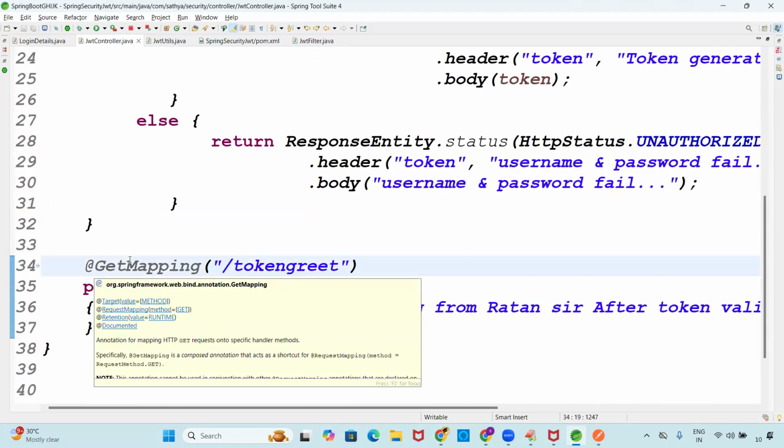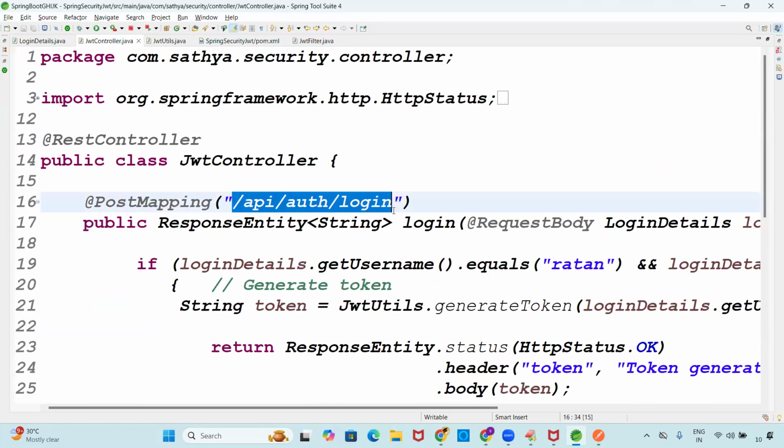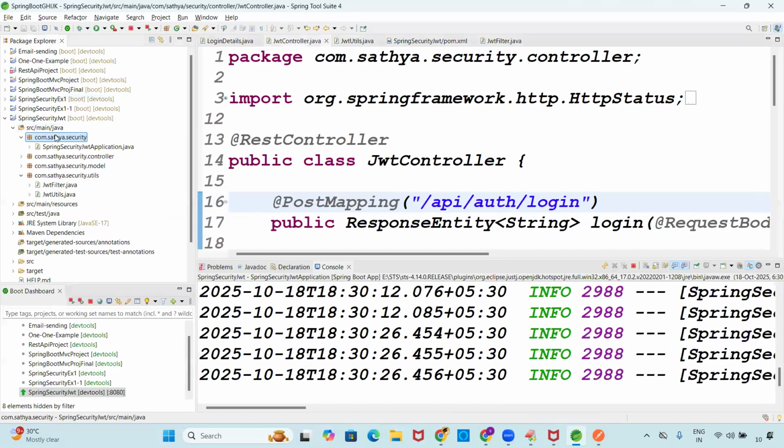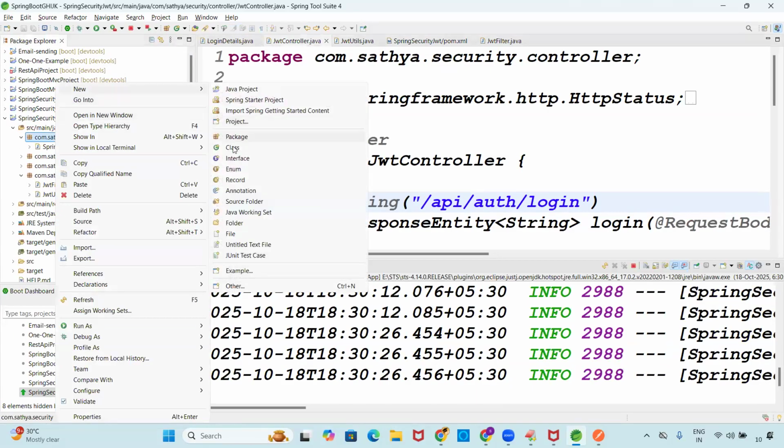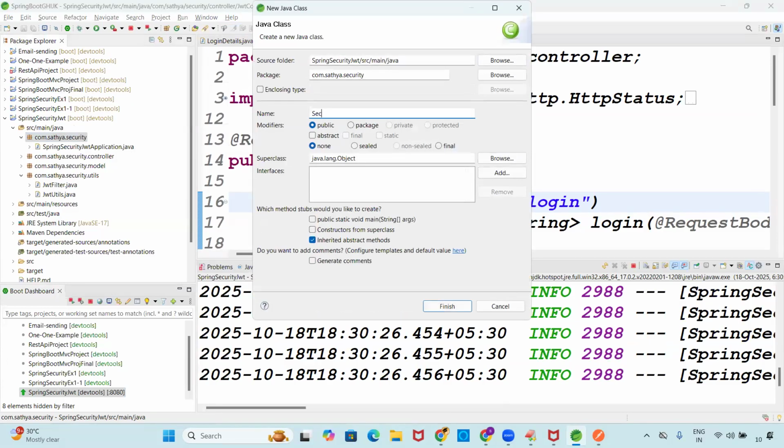What URL requires allow and what URL should be authenticated? This URL should be allowed. Why? Because you are only giving the token. If you protect that, who will give the token to you? That's why this should be allowed. Okay, last one guys, let me write a security config class. New, I wanted what? Class. The class name is what? Security config class. Then you click on what? Finish.